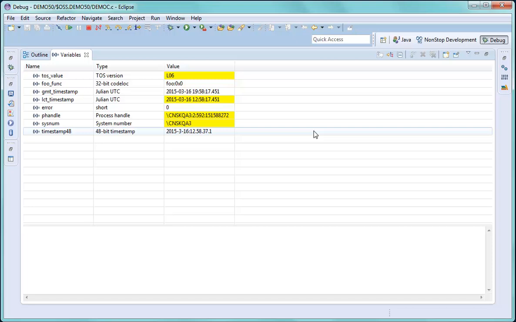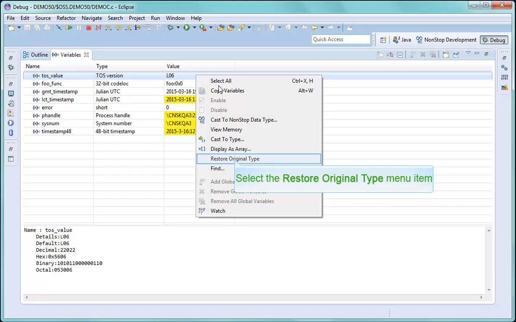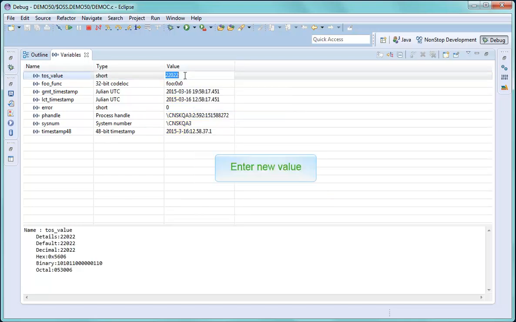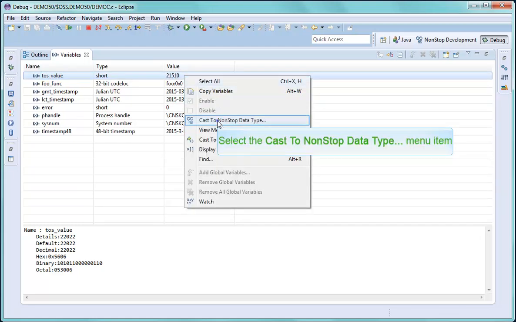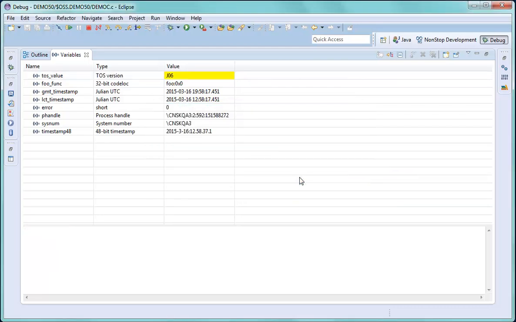The value of a typecasted entry cannot be modified. Let's try double-clicking the first one. The value could not be changed. To change the value, restore the original type, make the change, then recast. Now the value field can be modified. Recast. And we see the new value that we entered formatted as a TOS version.